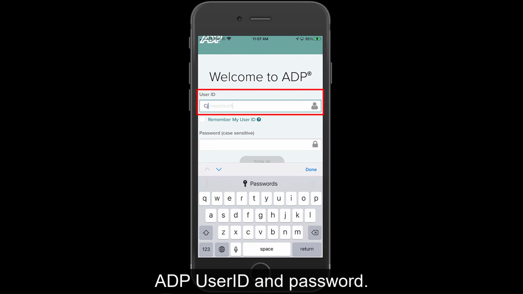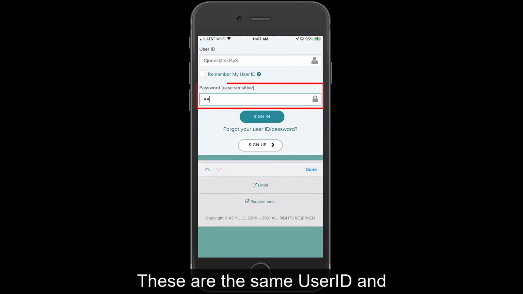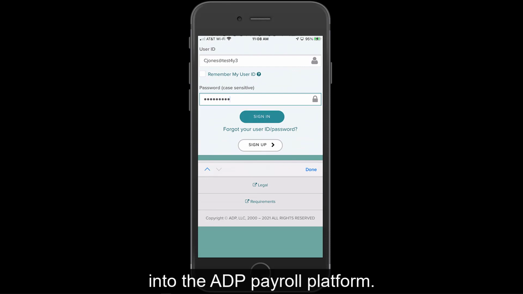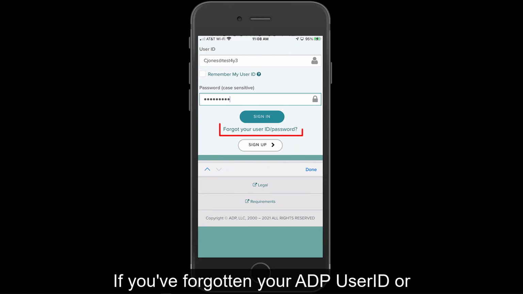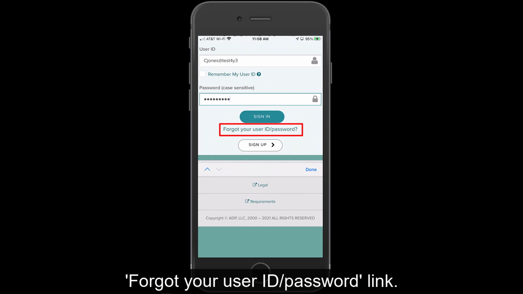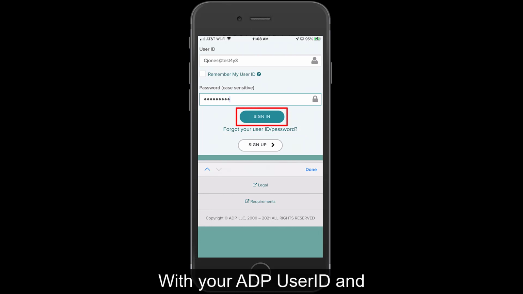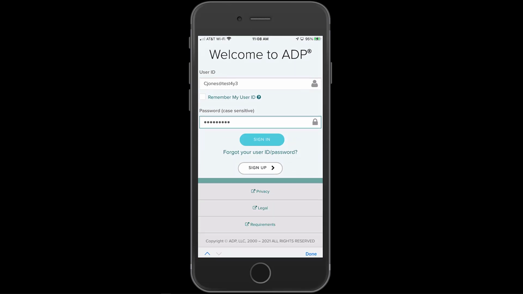Here, you'll enter your ADP user ID and password. These are the same user ID and password that you used to log into the ADP payroll platform. If you've forgotten your ADP user ID or password, you can find your user ID or reset your password by clicking on the Forgot Your User ID/password link. With your ADP user ID and password entered, click the Sign In button to log in.